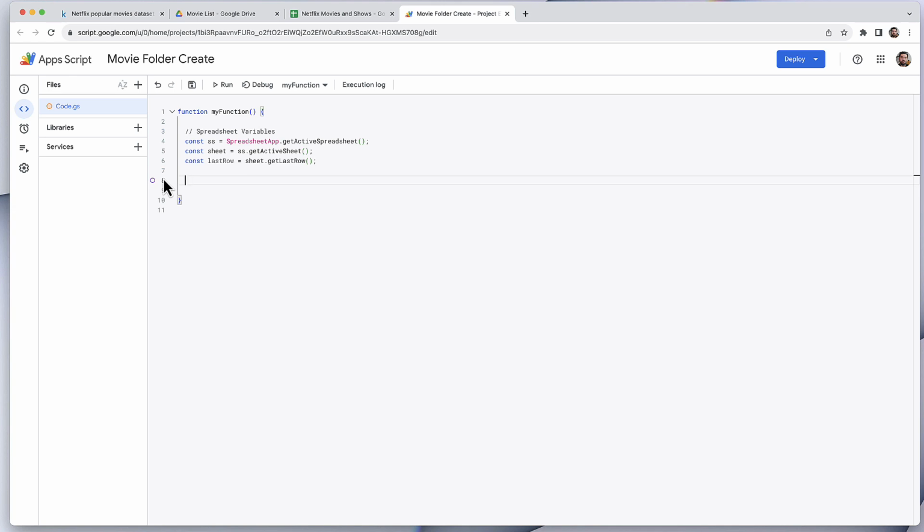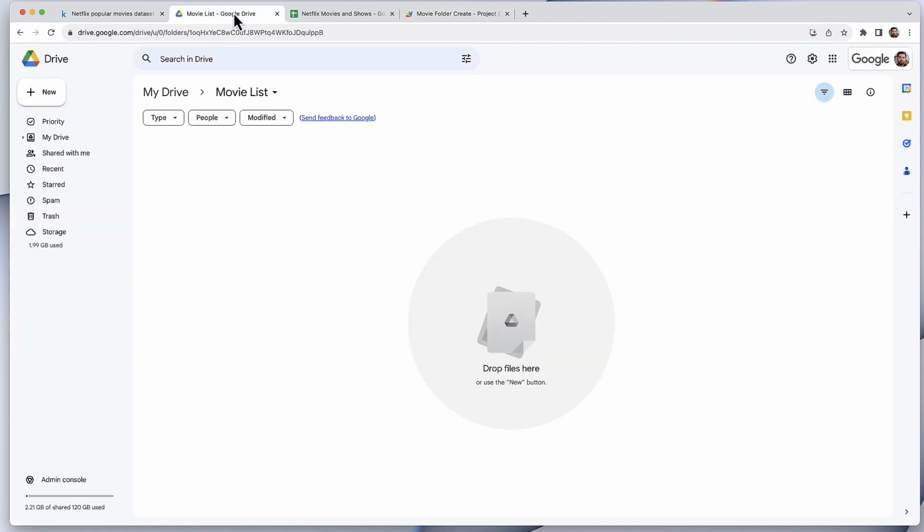So the next thing we need to do is, because we're going to be creating folders, that is not a function of the spreadsheet app. That's a function of the DriveApp. So I'm going to create another variable. And this one, I am also going to make a constant. And I'm going to call this rootFolder. And rootFolder is going to be this folder right here, my movie list folder.